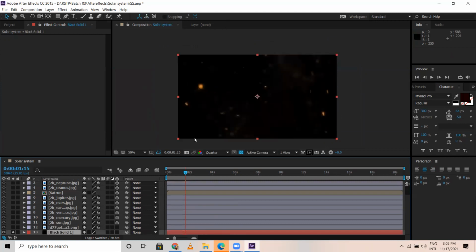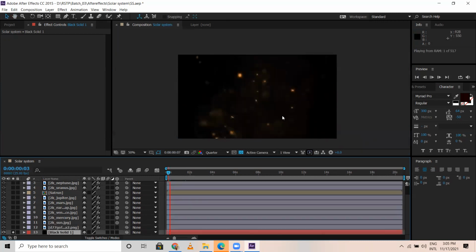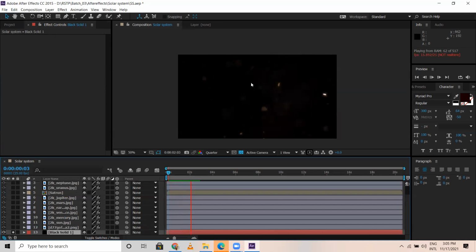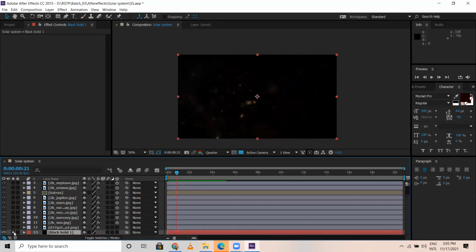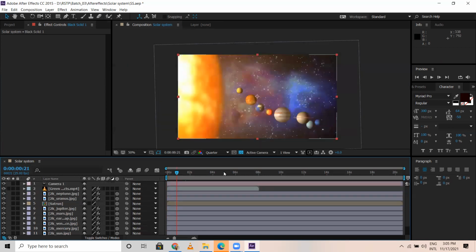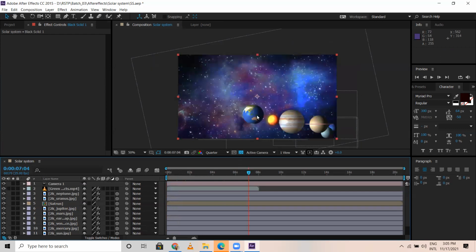And I turn on the black solid. This is how it looks. So when you play, this is what you see. This movement also will be there. It looks good. Then what I do, I turn off this solo. So I'm able to see those effects and all. When you play, you can see that.